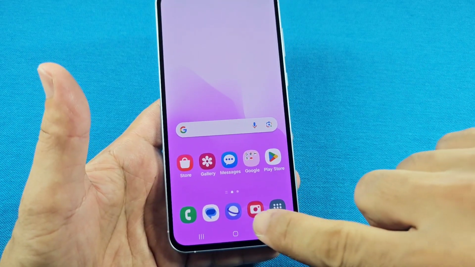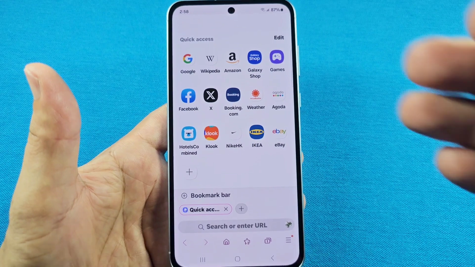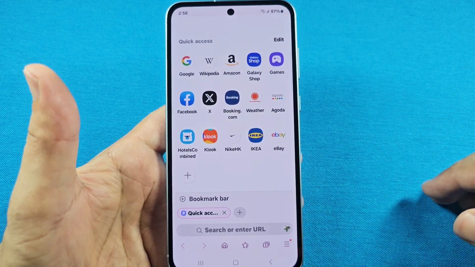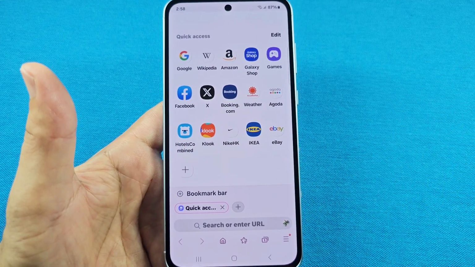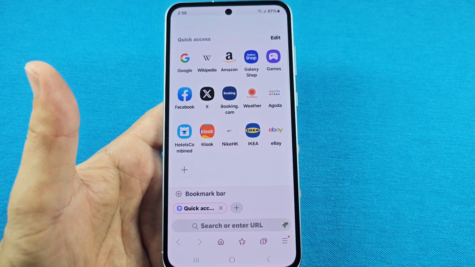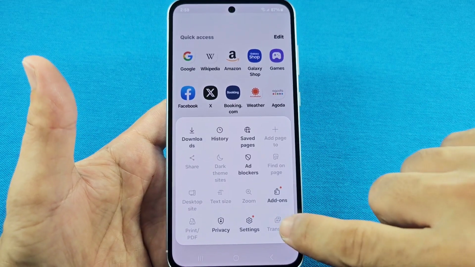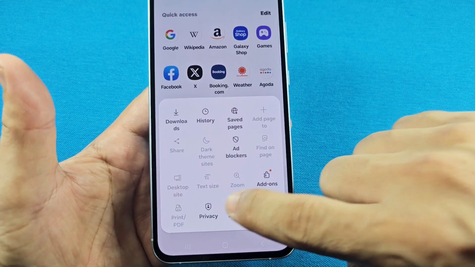You'll want to go into the Samsung browser app, which is this one here. Then once here in this section, you will see all these different options, okay? And you'll now go to the three lines to the bottom right down there. Once you select it, you'll be taken here and you'll select where it says settings.